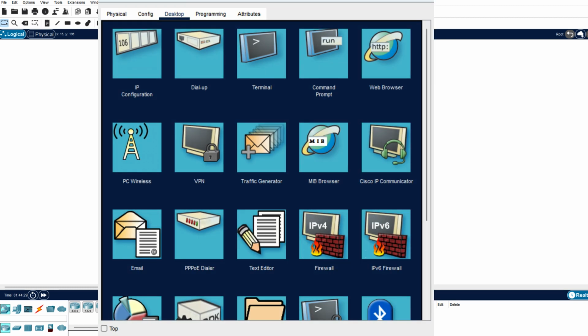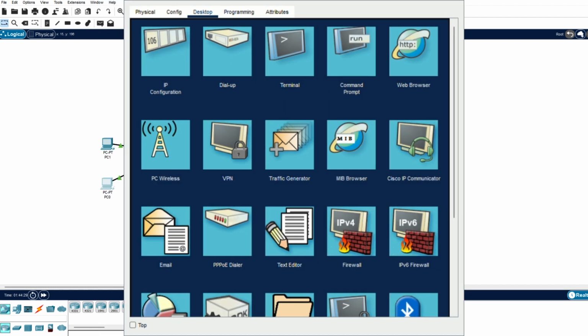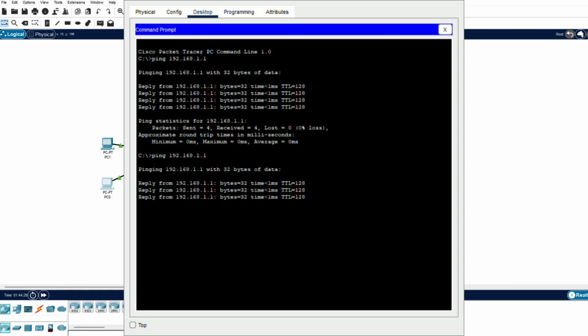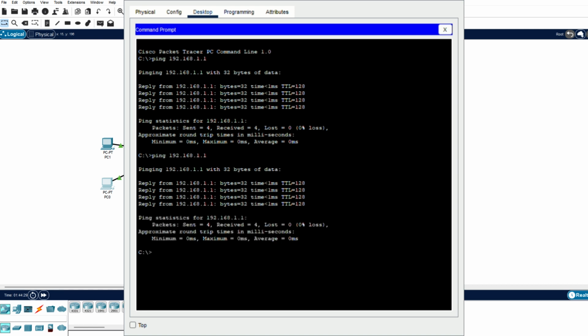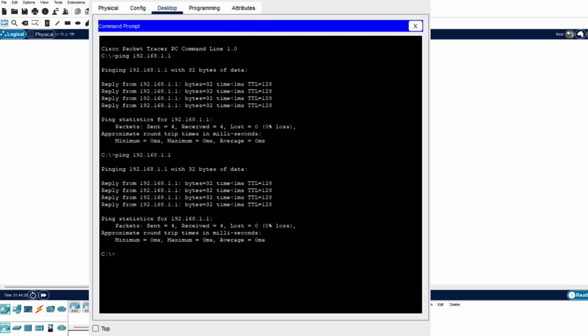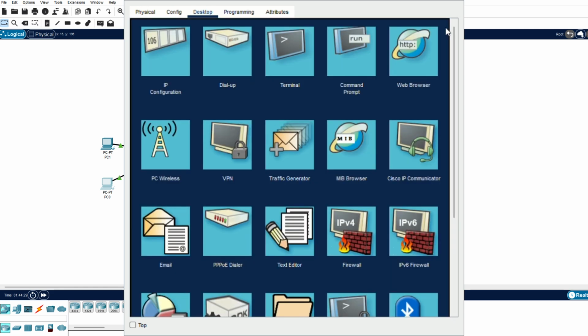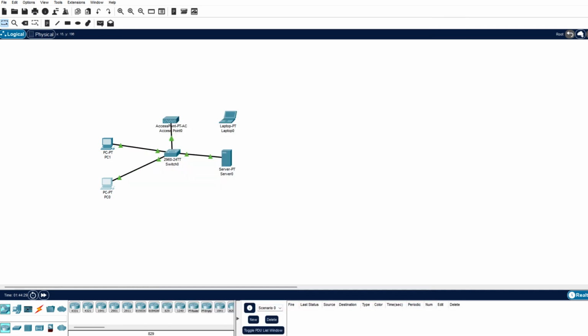We will now ping the server 0. Click on the command prompt icon and type ping 192.168.1.1 and press enter. It will send a message to the server 0 to test the reachability of a host and to measure the round-trip time for messages sent from the originating host to destination computer. Finally, close the command prompt window and the PC0 window.